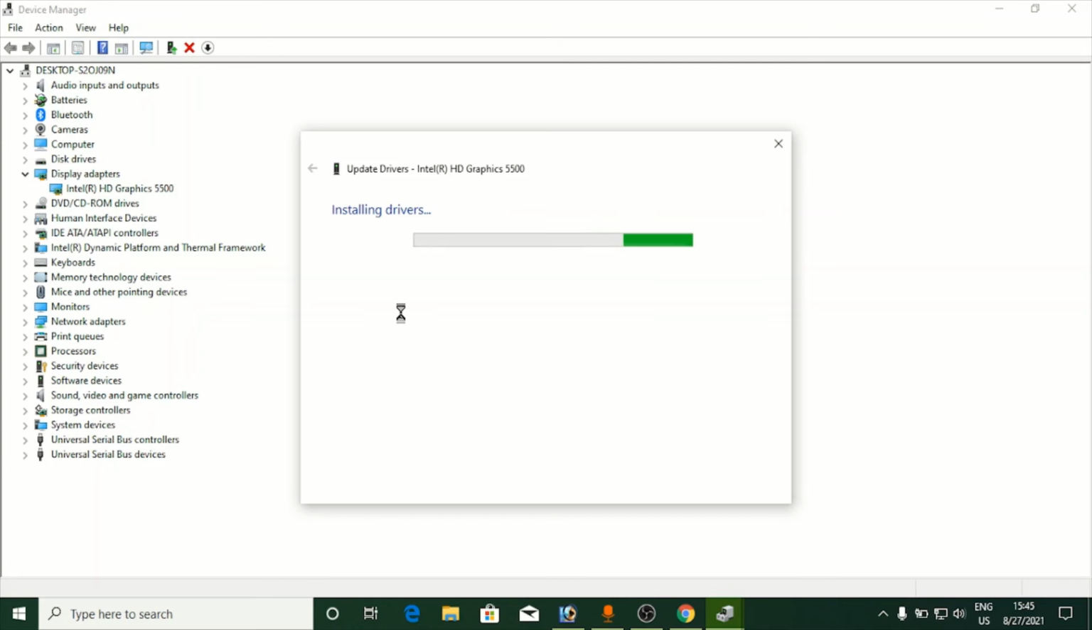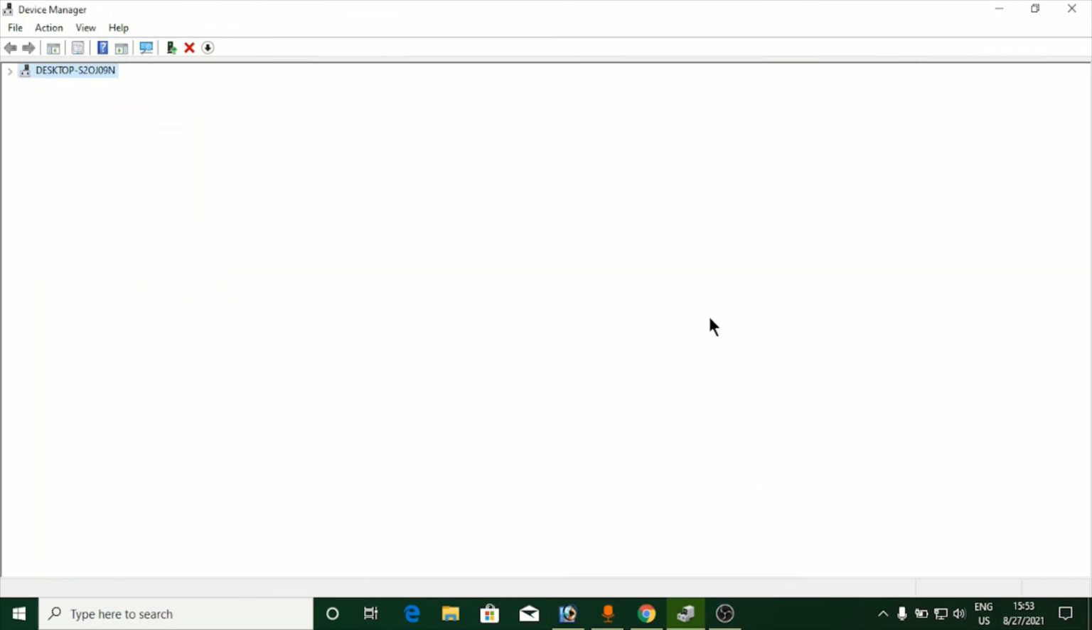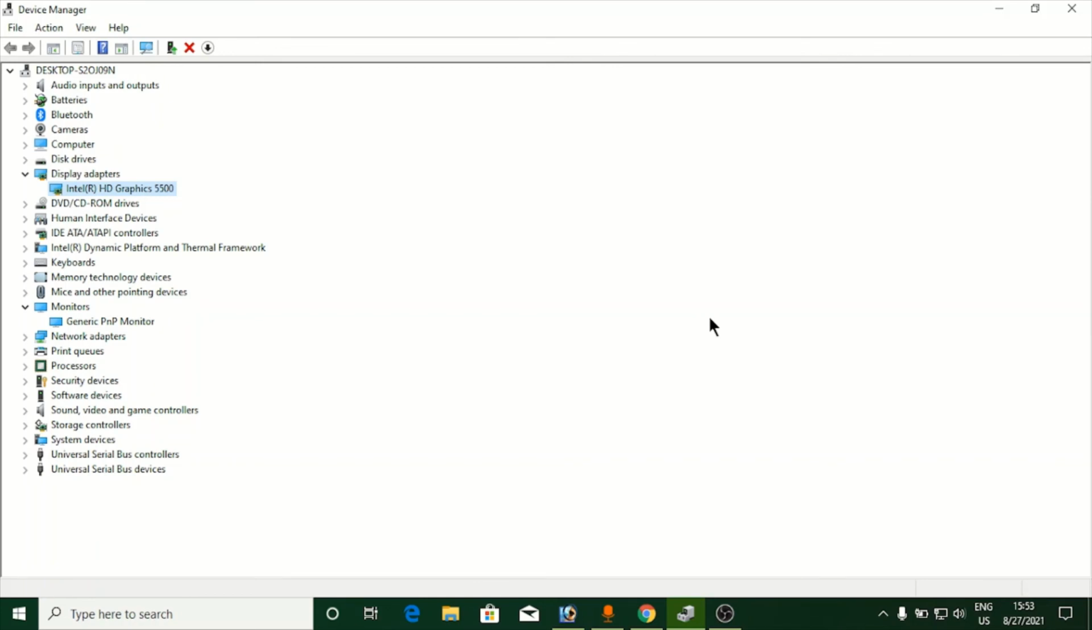Your screen may go blank while installing these drivers, because it is the display adapter. So you don't need to fear for anything. Now you can see that Windows has successfully updated your drivers. Now close out this window and close the device manager and restart your laptop or PC, and your problem of screen brightness won't change in Windows 10 will be completely fixed.